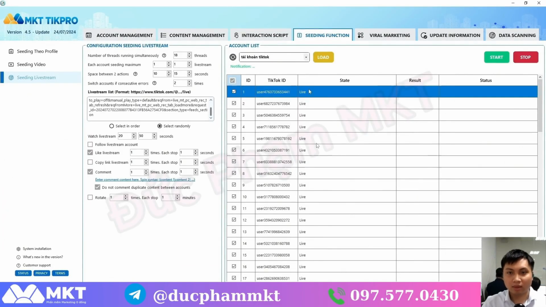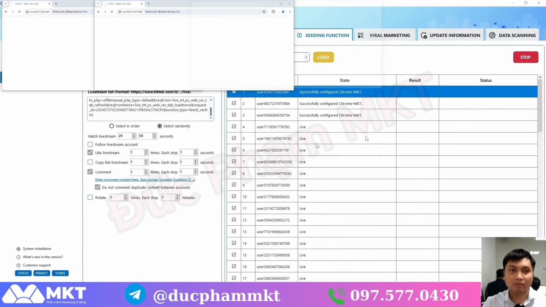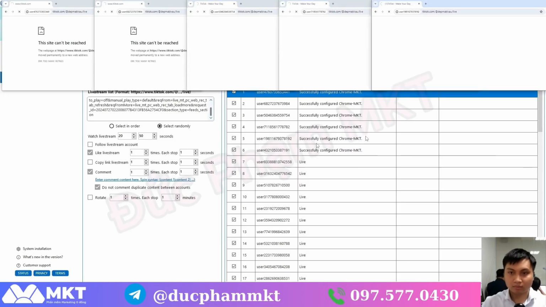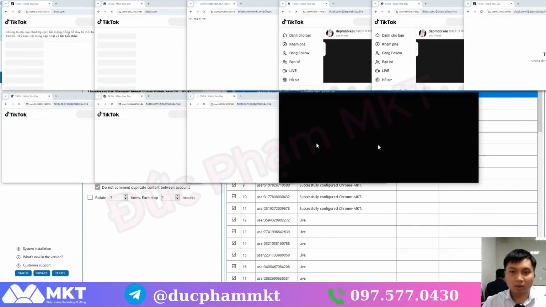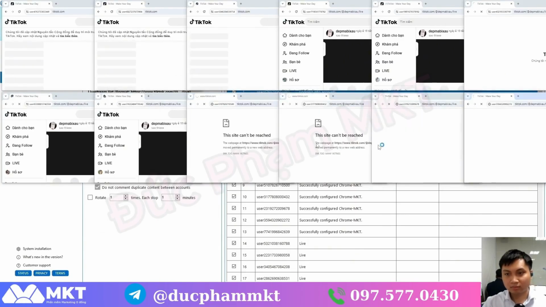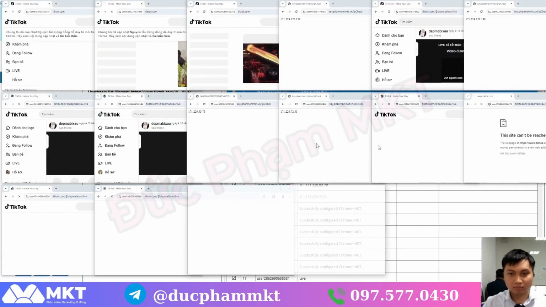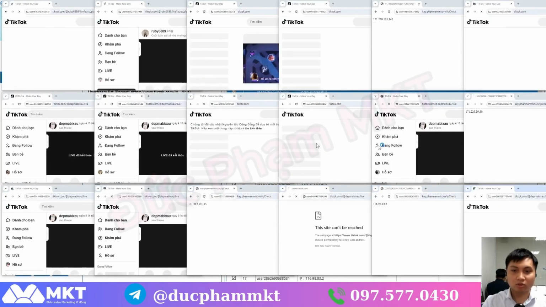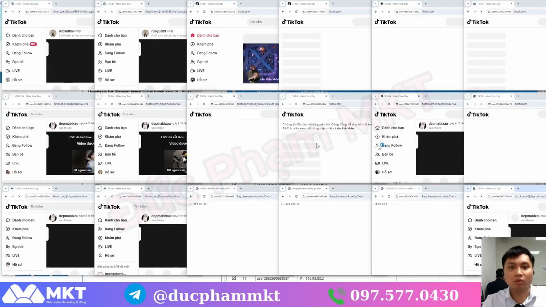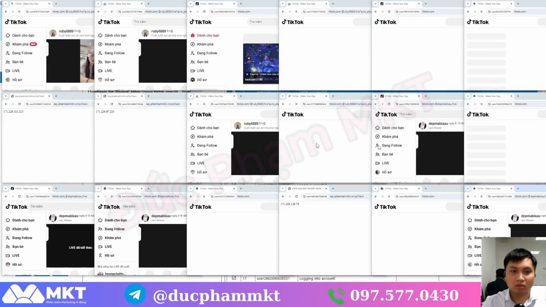Then you load it up, however many accounts you have, then hit start, and it will automatically post just like that. You see that? We don't waste much time at all. It just runs automatically. See, normally we'd have to use each device separately or use methods that cost quite a bit of money, but this software can do it all for you.